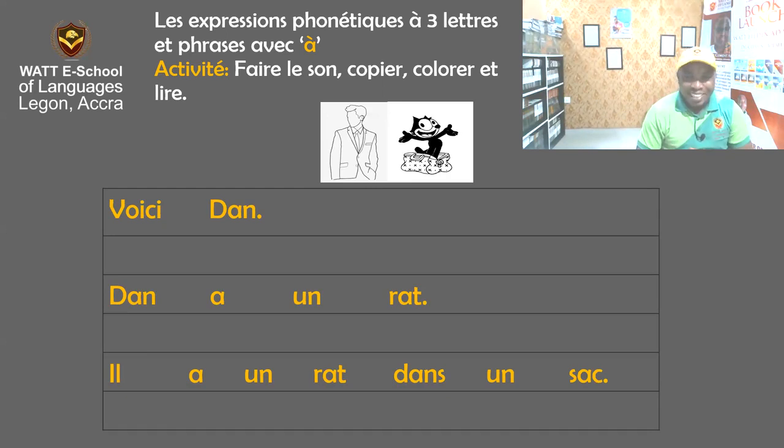Voici Dan. Can you repeat? Voici Dan. This is Dan. Dan means Daniel. So for short, we say Dan. So you read after me. Voici Dan. Voici Dan. Like the way it is in your book. Now, you are going to write or copy what you see. Voici Dan.